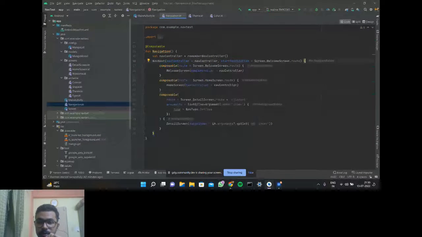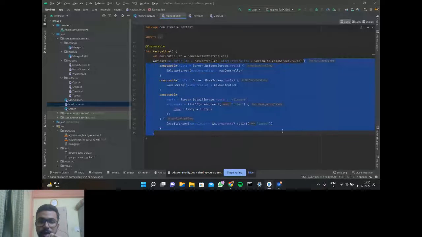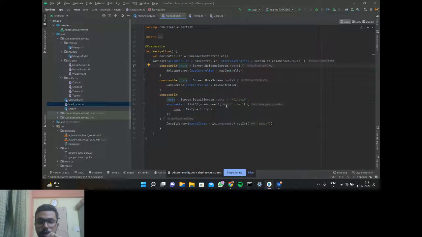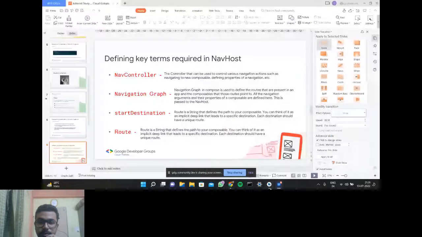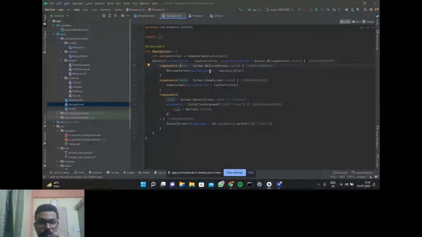This is the nav graph builder which we are passing here, and inside that there are a lot of composables. So what is this route here? What are we doing here? If you consider web applications, you can see something like this here, gtg.community.dev. After that there is a path. So this is a kind of route. This route is basically a string that defines the various parts of the app. Like this, we have similar concepts in Jetpack Compose, which are routes. These routes are being defined here.